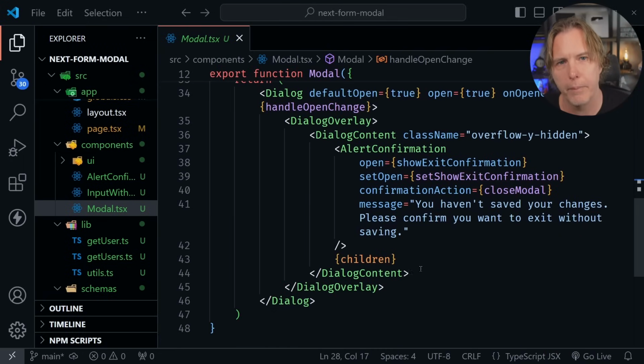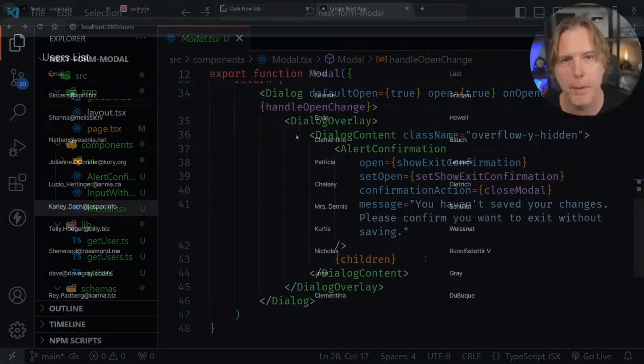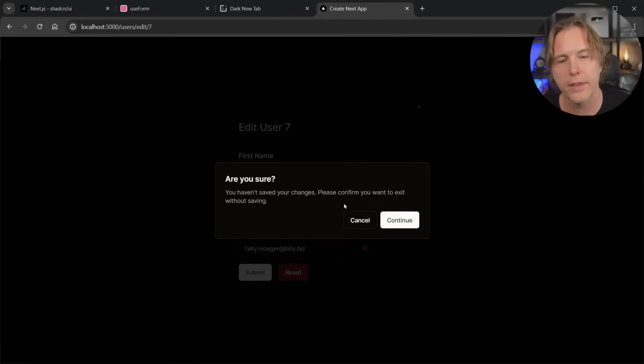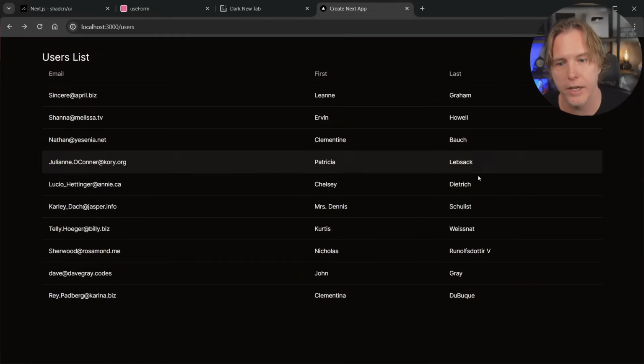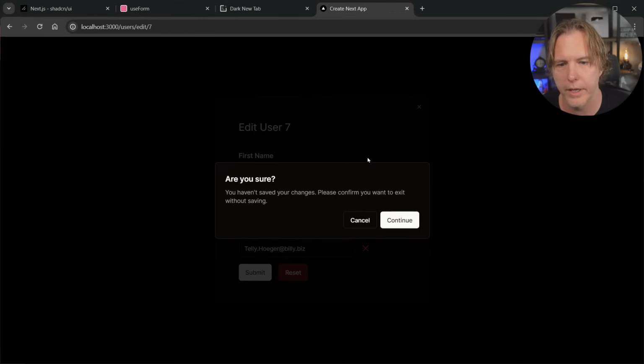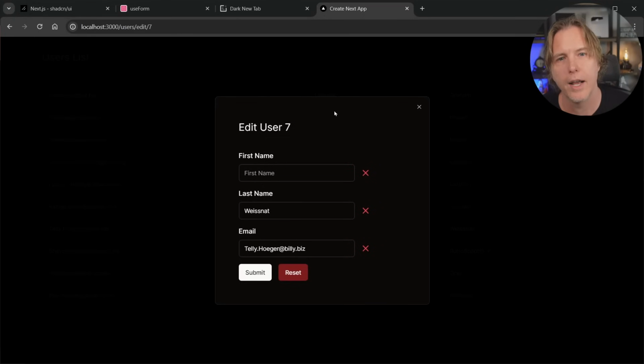And we can pull that back up to see how it works one more time. Back here in the browser, if I click on one of these users, we get the modal here. So now let's say I make a change. I'll just delete everything out of there. And I click away. Now we get that confirmation. If I want to continue, I want to confirm that I want to exit without saving, I'll just click continue. And then I've exited. But if I come back here and make another change, click like I'm going to leave, and I click cancel, I'm still in the modal. And so that's what that logic does.